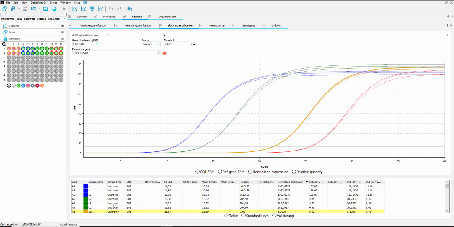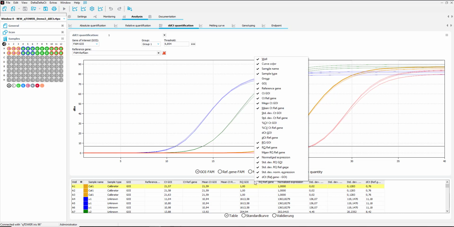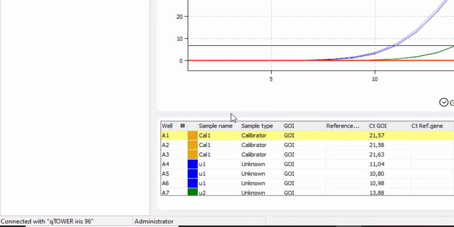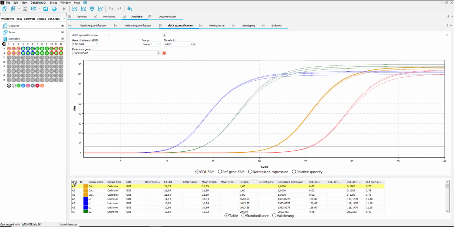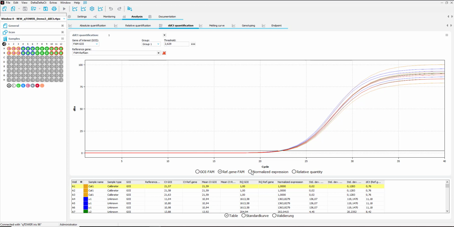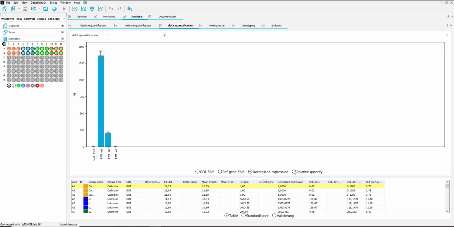In the table below, a variety of data are shown, including the CT values as well as the normalized expressions. By right-clicking onto the header, you can add or remove different analysis information, and by clicking onto the well, you can change the arrangement of the table from column-wise to clockwise and vice versa. The tabs below the graph, in this case the gene of interest FAM, the reference gene FAM, and the normalized expression as well as the relative quantity, will show graphical representation of some of the analysis results.